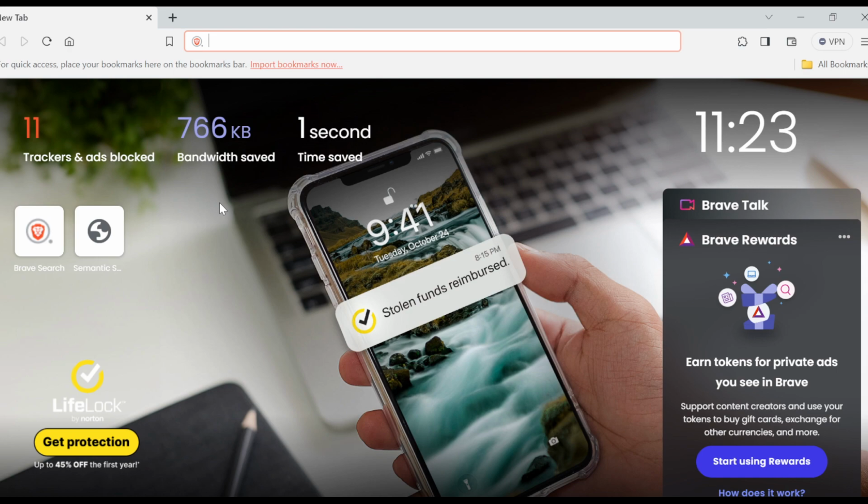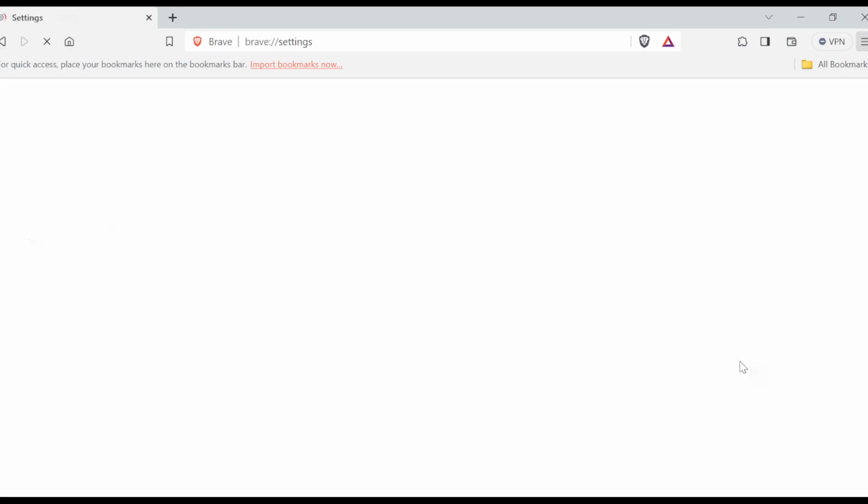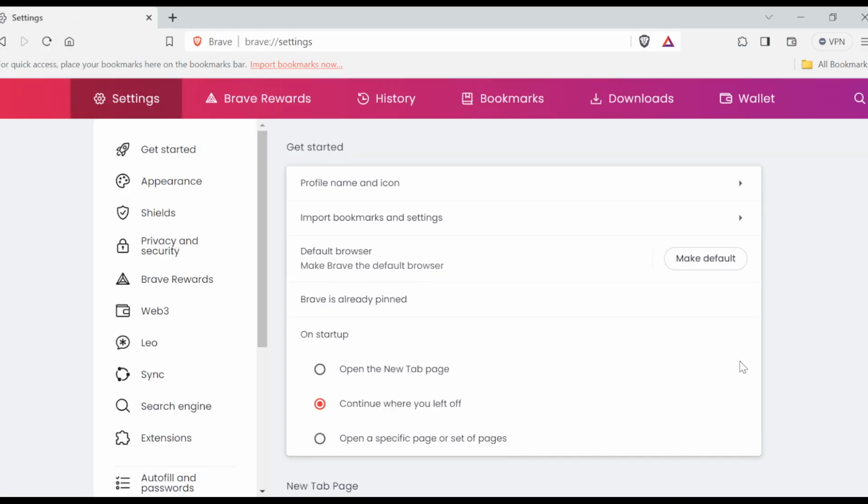The first thing to do is to open your Brave browser, just like I have done here. Once you've opened it, go to the top right corner of the screen where you can see three dashes, and click on it. Once you click on these three dashes, a box will be displayed. In the box displayed, scroll down until you see the settings option. Once you see the settings option, click on it. Once you click on it, you will be brought to the settings page.